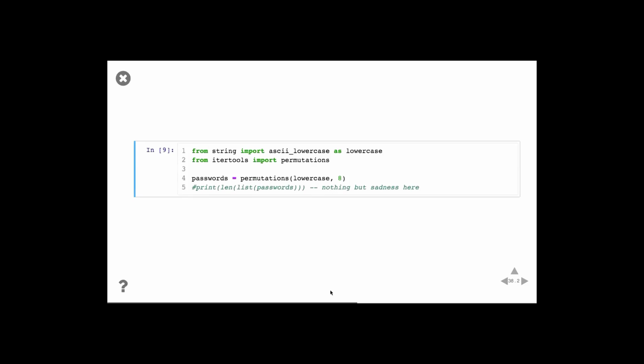Now, this code is running, so I have to comment this out, otherwise my talk would end here. Nothing but sadness awaits. So why didn't it work?